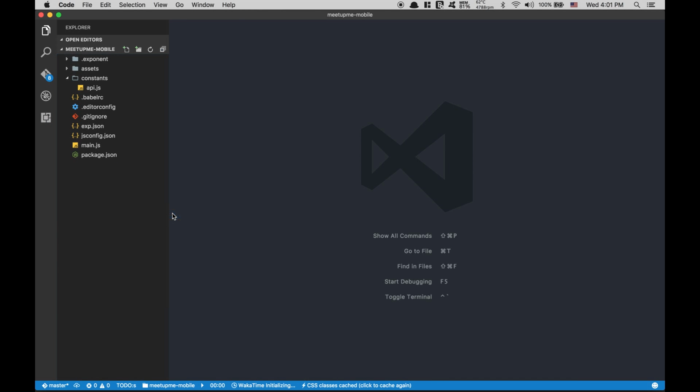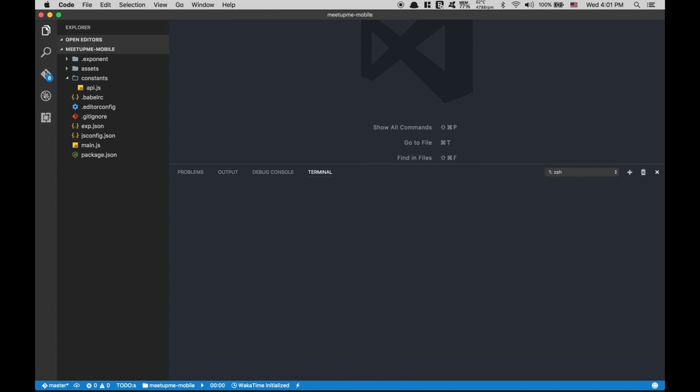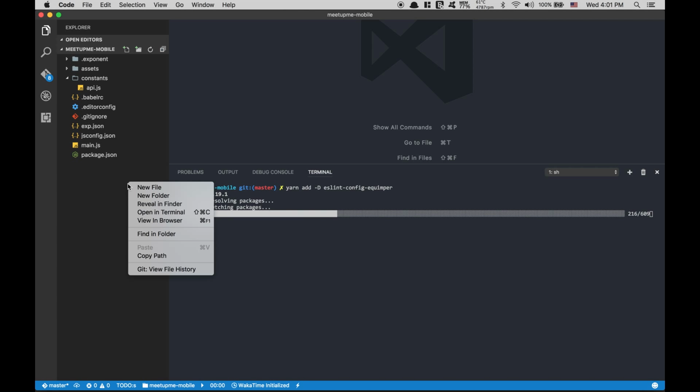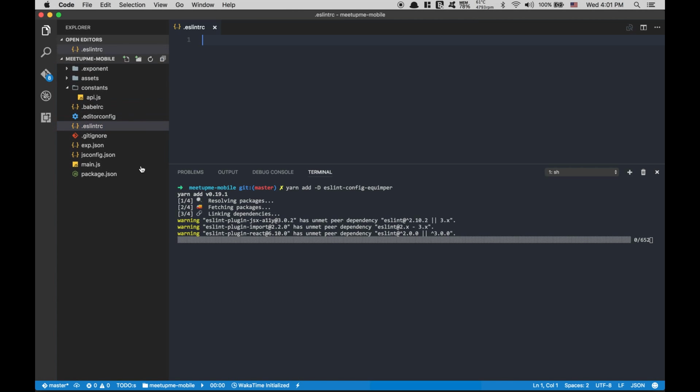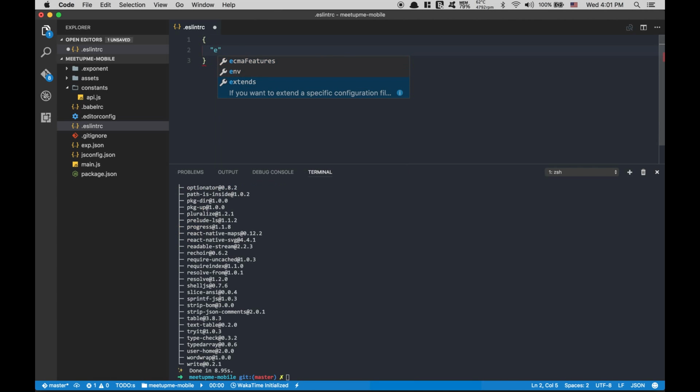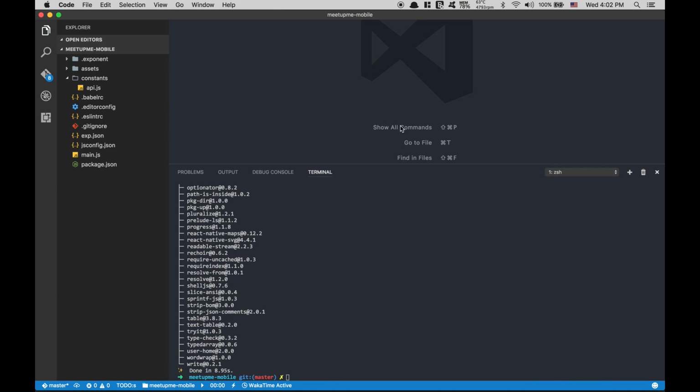Here now I'm gonna import the ESLint configuration I have created. The only thing you need to do is install it inside your dev dependency. So here I'm gonna do yarn add dev eslint-config-equimper. This is the same one we use in the backend. Then go to your root, create a file called ESLint, and here you just extend and put equimper, the name of the extension.